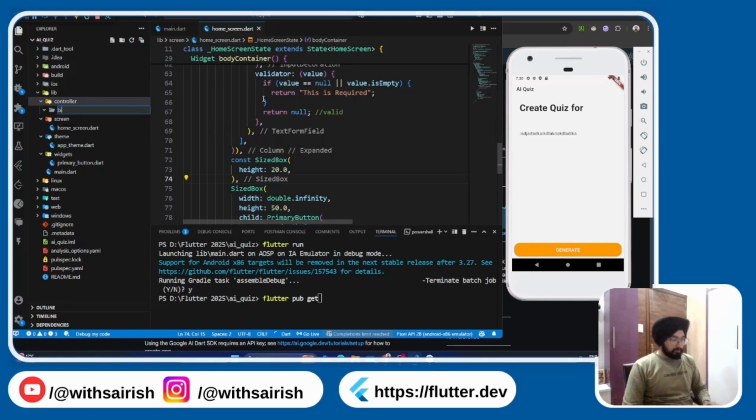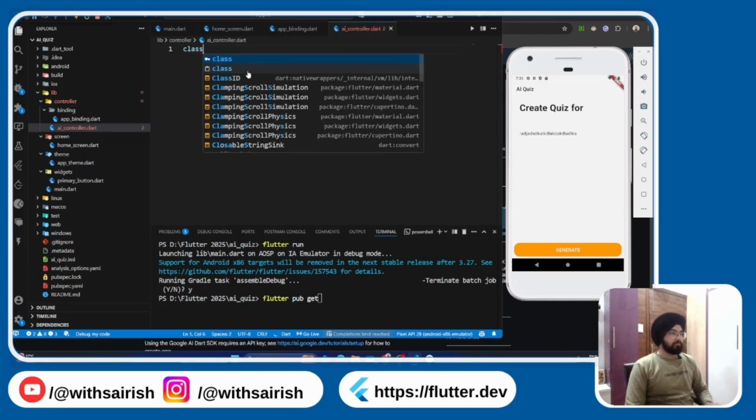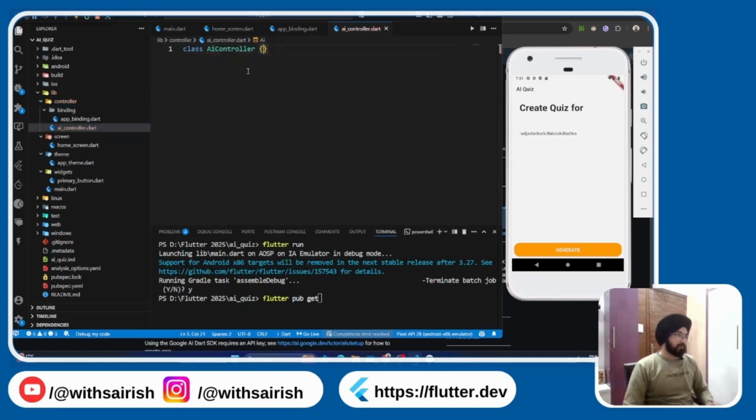So this is required actually. I will tell you later on. First of all, I will create a controller under the controller folder. It should be the AI controller, right? Create class.